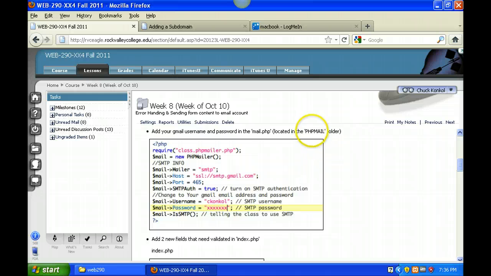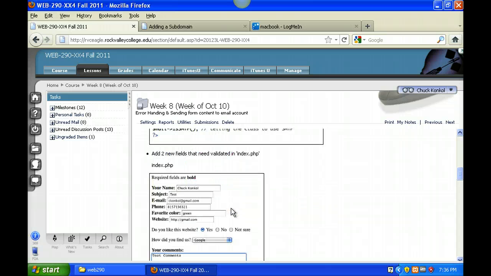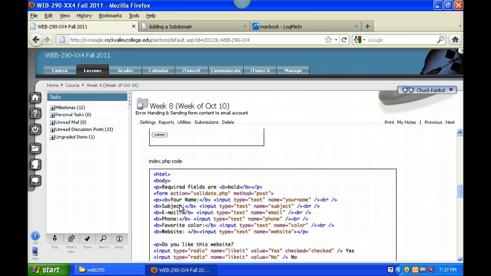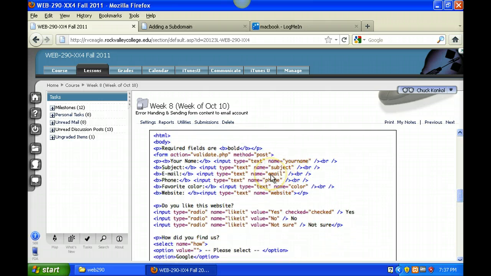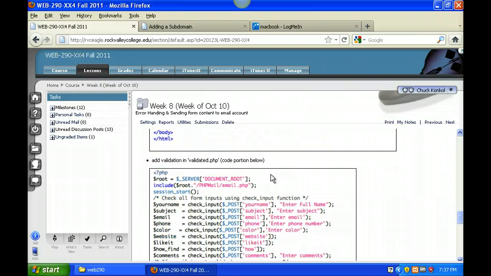Then you go to the PHP mail folder and edit the mail.php file and put in your credentials for your username and password on Gmail. Then you're going to add two new fields to be validated in index.php. In this example, I added favorite color and phone number validation. This screen here just goes over the code on the front end for validation, and then validated.php is what the redirect is.